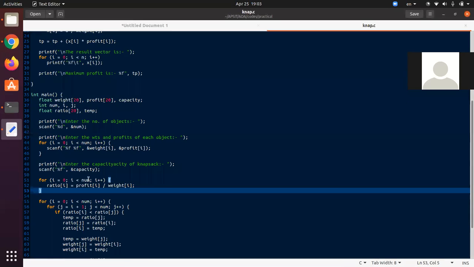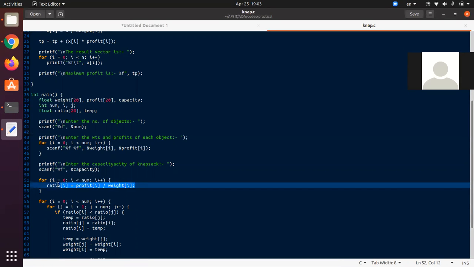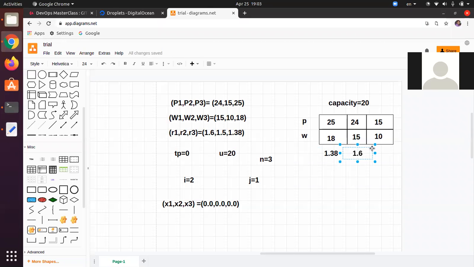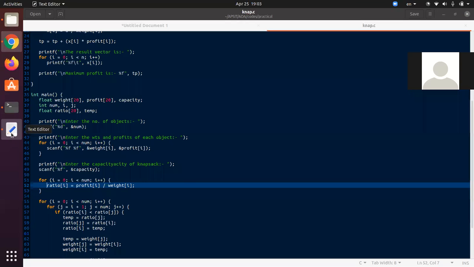This particular for loop here is designed to calculate profit to weight ratio. Okay, and that will be stored inside a ratio array. So this is calculated, and 15 as to 10, that is 1.5 is the third ratio. So this is a ratio array, 1, 2 and 3 elements, and this array has been calculated by doing the calculation of profit to weight. So these 3 elements are calculated and this ratio array is calculated.